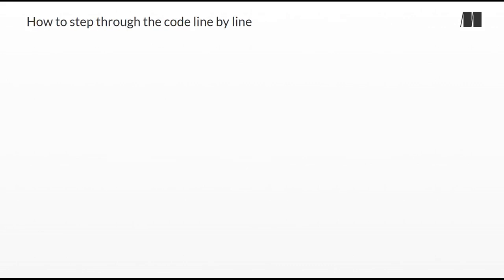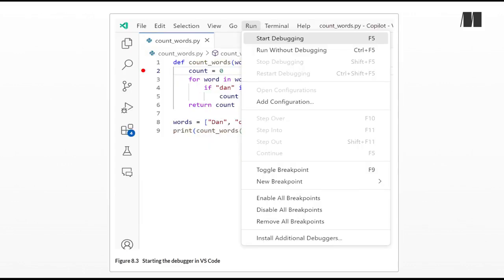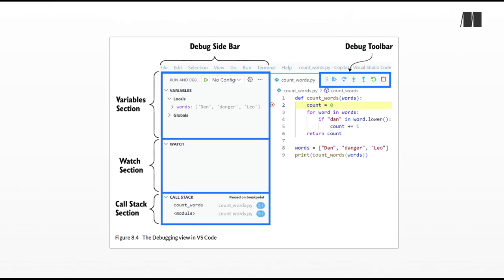How to step through the code line by line. To start the debugger, choose Run, then Start Debugging, as shown in Figure 8.3. Figure 8.3. Starting the debugger in VS Code. Once the debugger is started, you should see a screen similar to Figure 8.4. If this is the first time using the debugger, it may ask you to select a debug configuration, in which case you'll want to choose Python. Figure 8.4. The debugging view in VS Code.